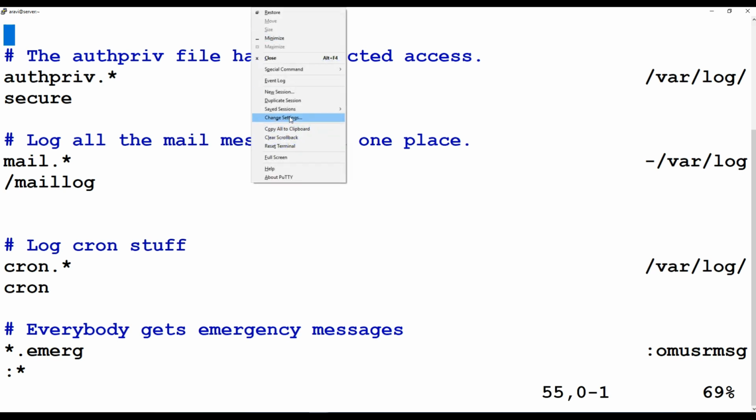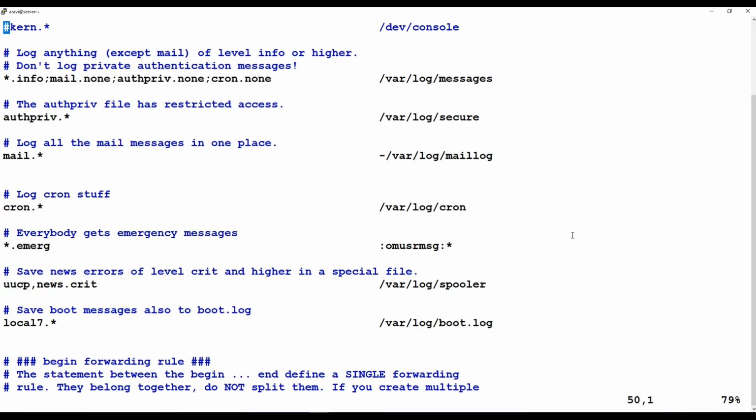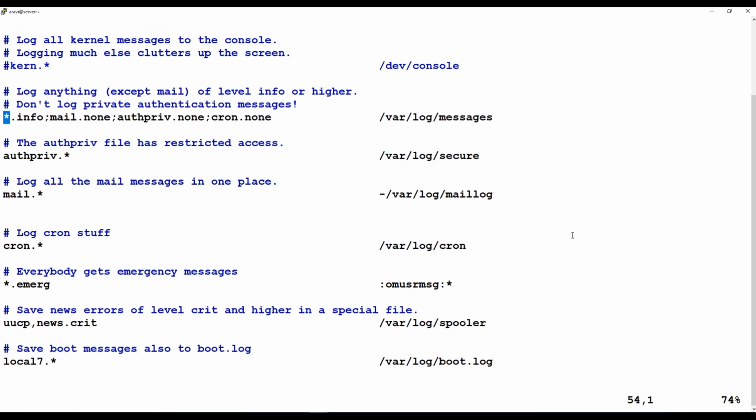I'm just going to decrease the appearance a little bit so that you can see it better, all the files in a single view. Here you can see the configuration file. It says that all information, non-mail, non-authentication privilege and non-cron related details will be stored in /var/log/messages. Whatever is authentication related, which is restricted access, will be stored in secure. Mailbox or user mail related logs will be stored in the mail log, and cron related logs will be stored in the cron log.